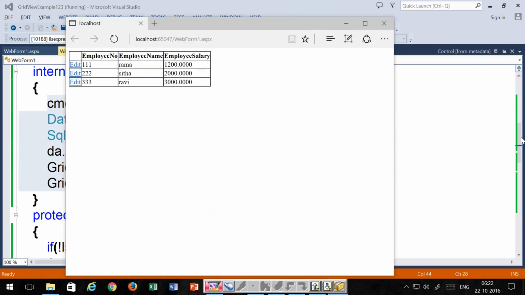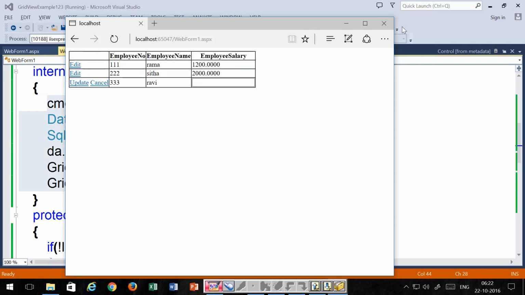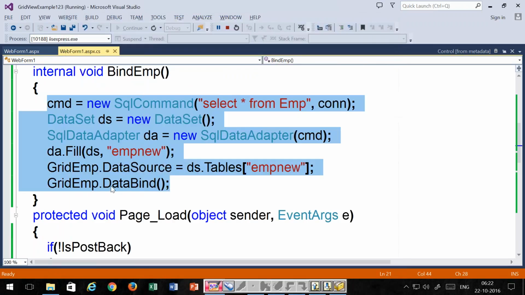Here how many records are there in the grid view, guys? 3 records. I want to update Ravi's salary. Then I click which button? The edit button of Ravi. Whenever you click the edit button of Ravi, what will happen? One event is fired. Which event? Row editing event.